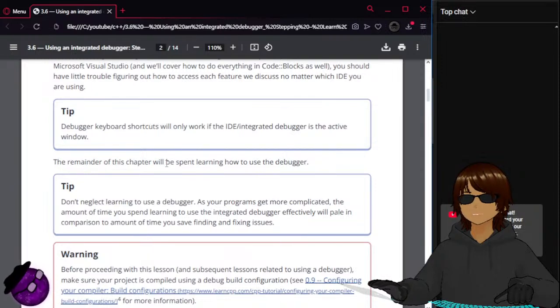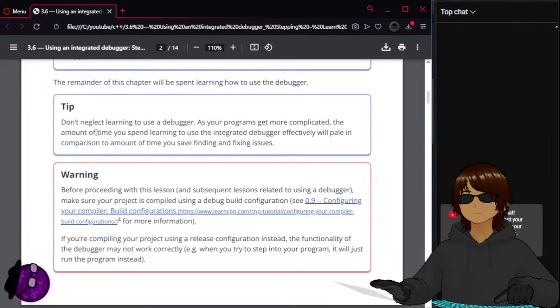The remainder of this chapter will be spent learning how to use the debugger. You mean the entire chapter 3? Don't neglect learning to use a debugger. As your programs get more complicated, the amount of time you spend learning to use the integrated debugger effectively will pale in comparison to the amount of time you save finding and fixing issues.